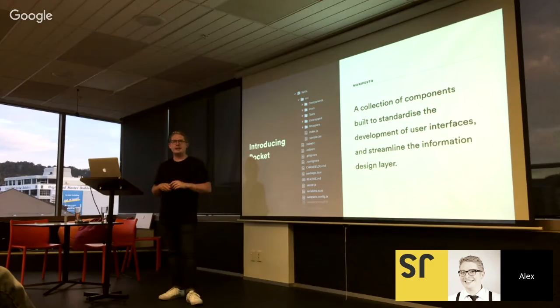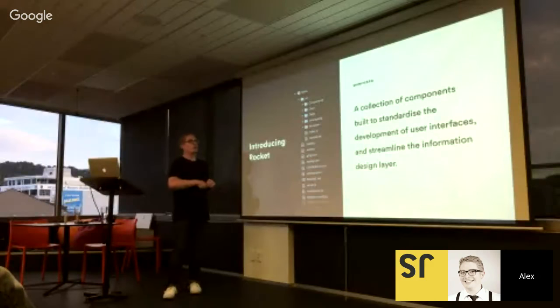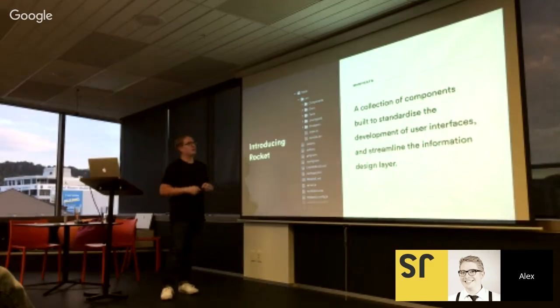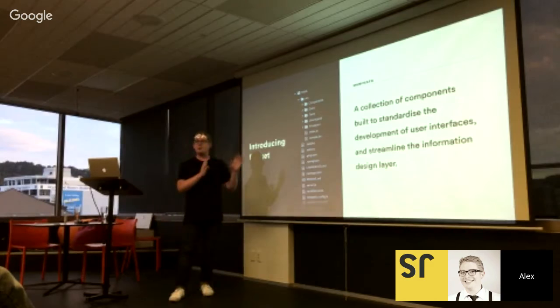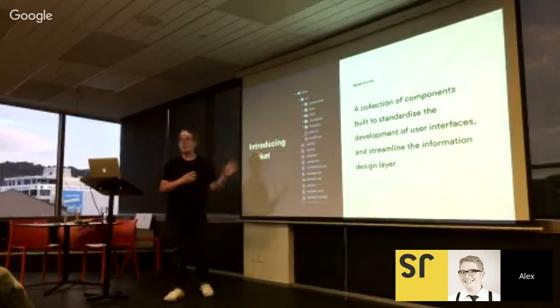And Endgame over the last 6 years has done about 30 major products for external companies. So about the same time we were developing Hoist UI, they started working on Rocket, which was their component library for the developers to just pull in and do whatever with. Their manifesto was to create a collection of components built to standardize the development of user interfaces and streamline the information design layer. So it was also a little bit material designy, saying that apps should stop looking so different and look a little bit more homogeneous.